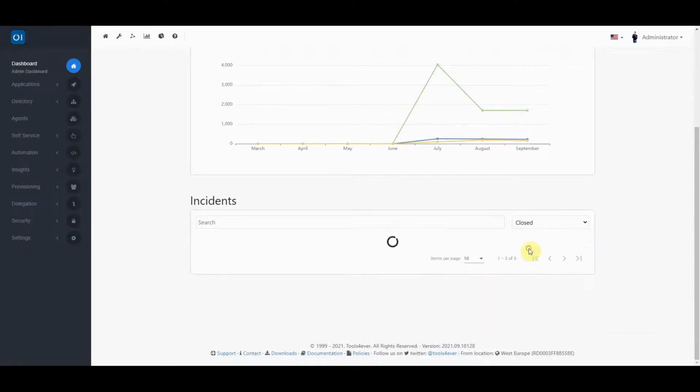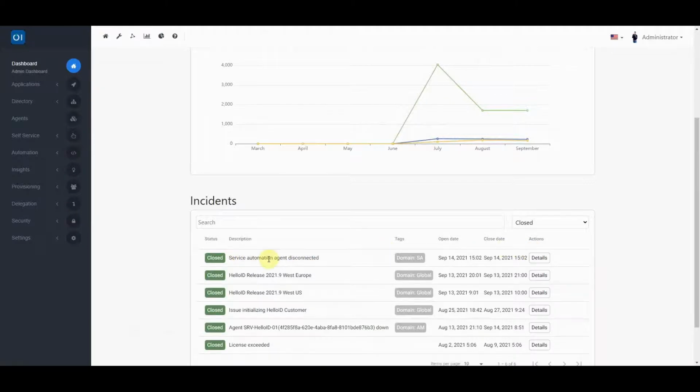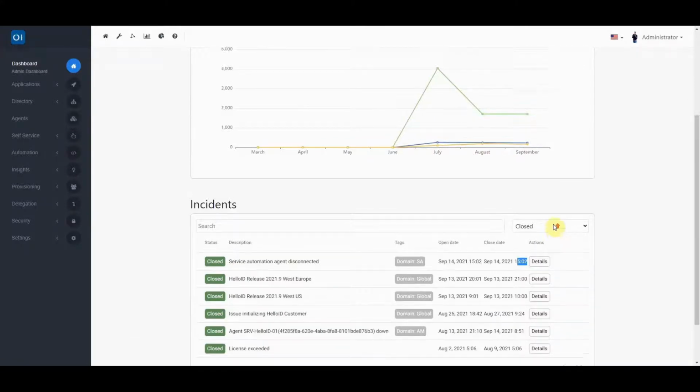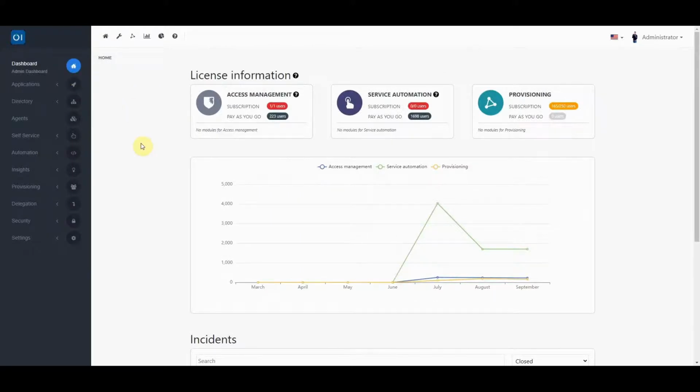I can go to the closed incidents. This is the incident. It was opened 2 minutes past 3, and it's also closed at the same minute actually. So this is our final new feature for this release that I wanted to demo you. We will continue this webinar with our next module, provisioning.